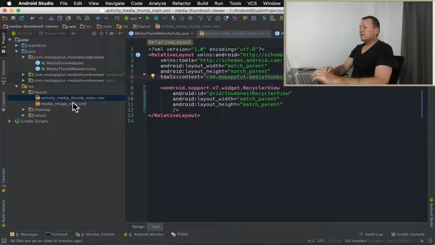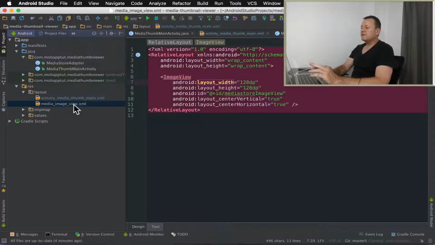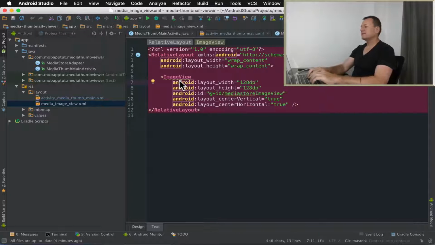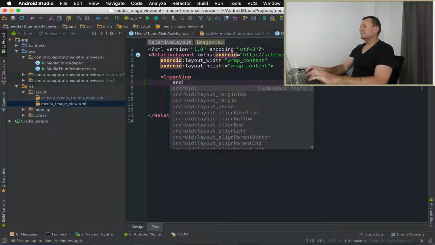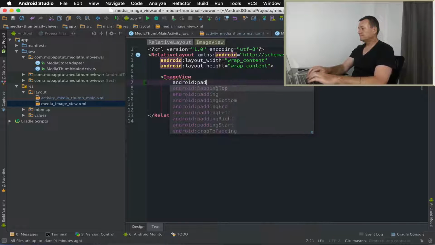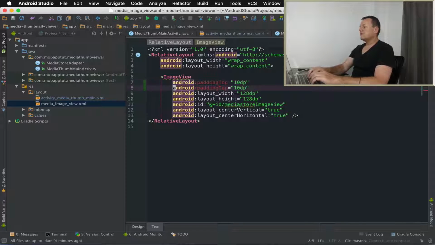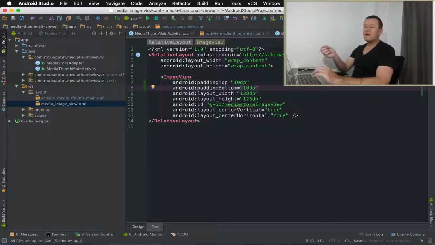I don't think I need it on our main activity layout, so I'm just going to delete that. But now I'm just going to go into our media image view that we prepared a few tutorials ago, and I'm just going to add some padding here just so you can distinctly identify each thumbnail, put a bit of space around it. Okay, so I'm just going to add the padding for the top and the bottom basically. Padding top, I think I'll make it 10 pixels, and do the same thing for the bottom. Okay, that's all the changes I should need to make to the XML layout files.